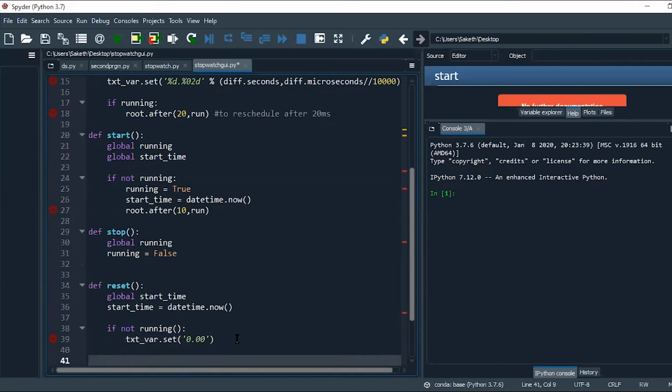I want to show you the difference because in the previous program we made our stopwatch in the format of hours, minutes, and seconds. Now in this we are giving in the format of seconds and milliseconds. So for that I gave 0.00. So four functions for start button, stop button, reset button, and time lapse.